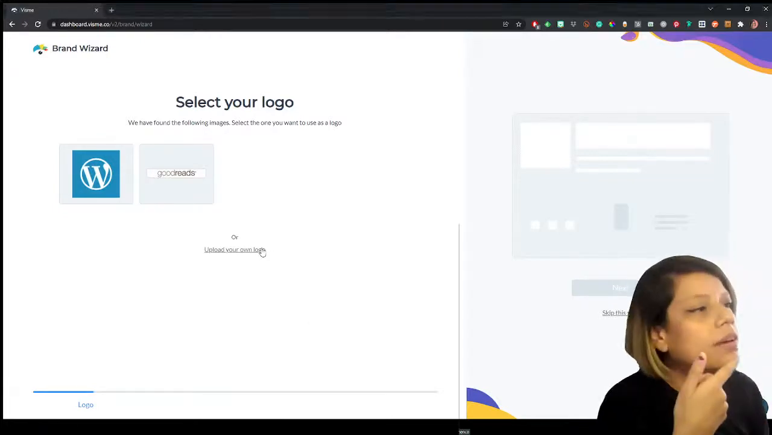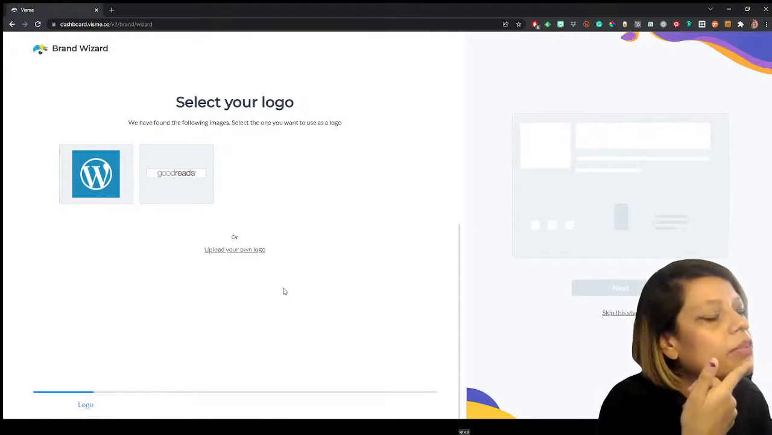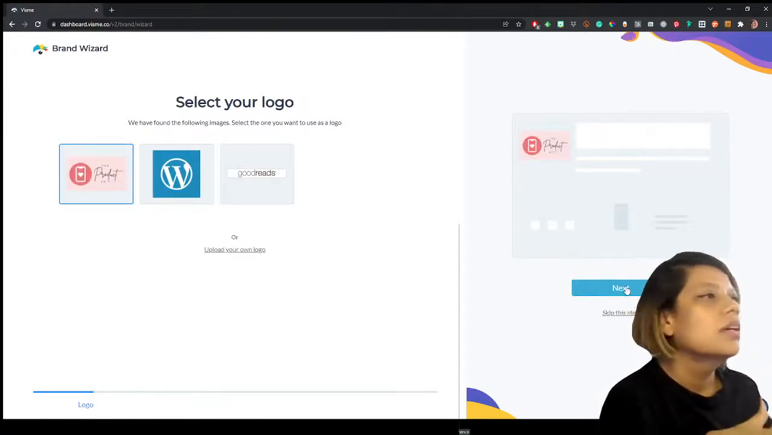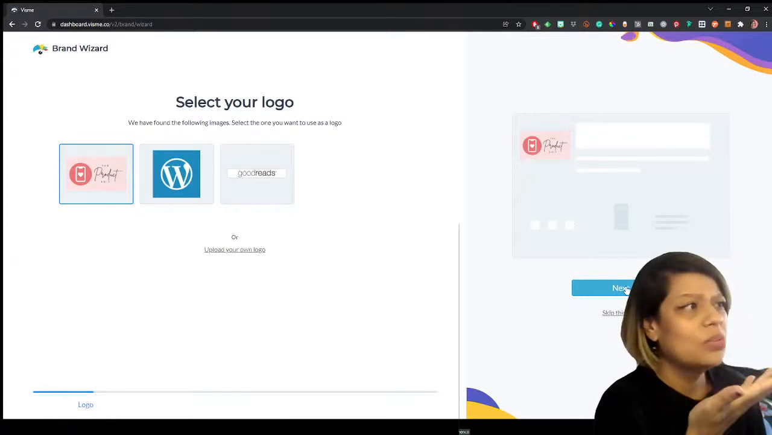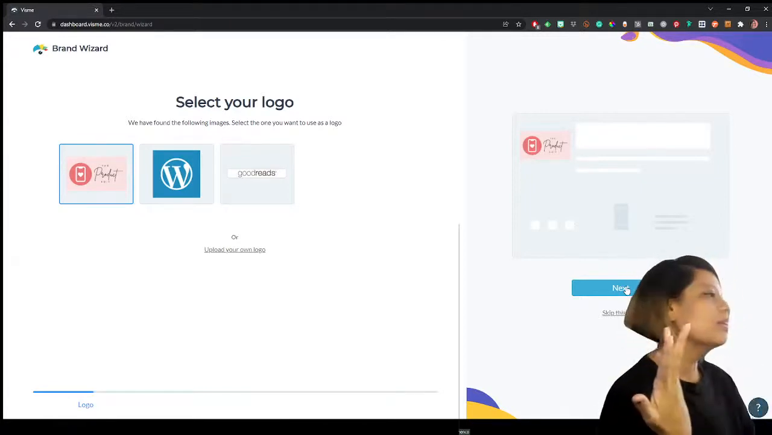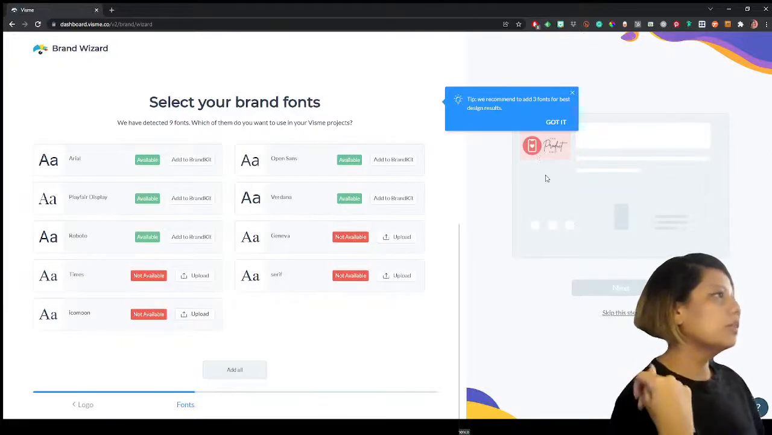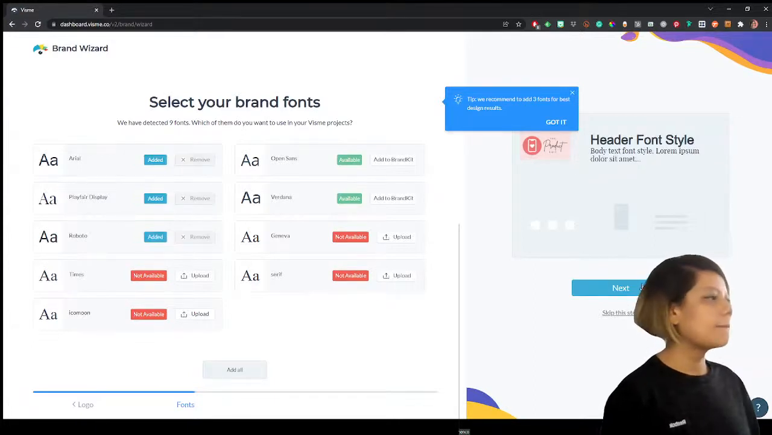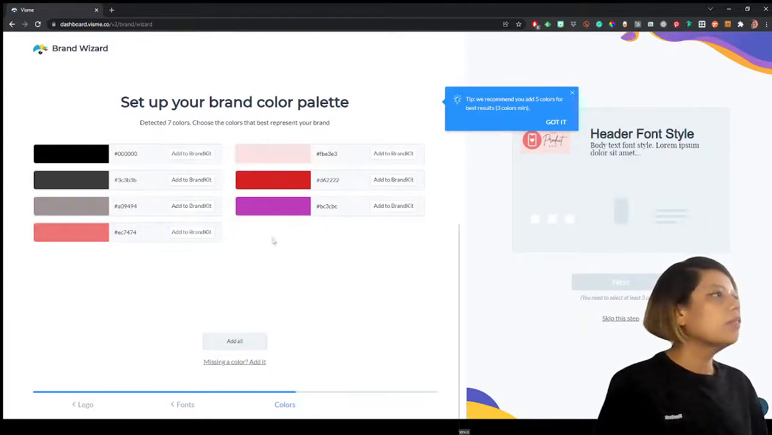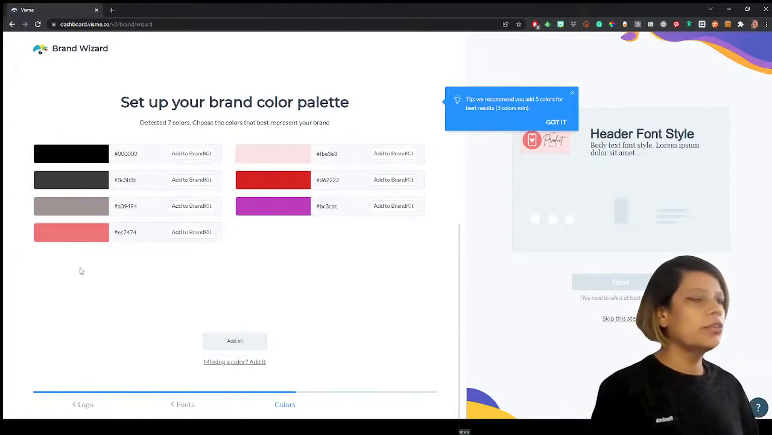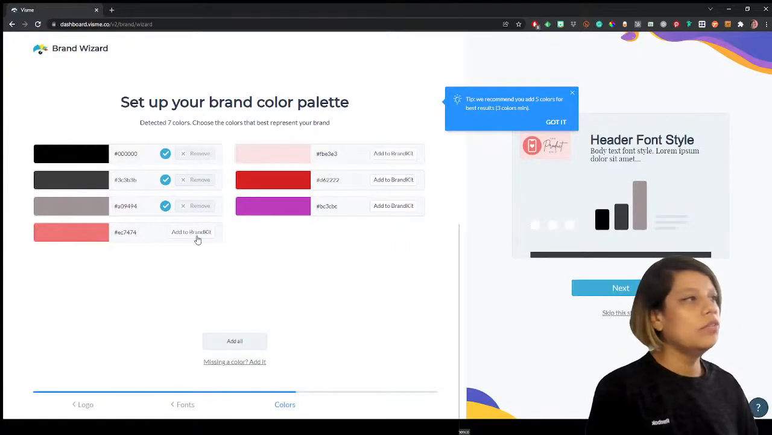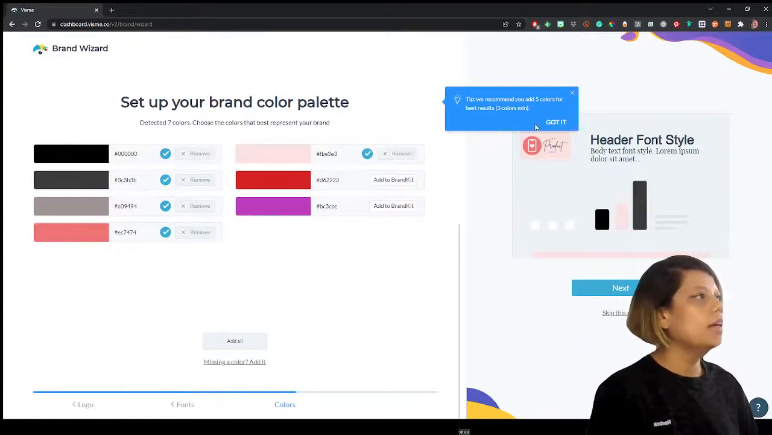So I think this happened to me with Canva too. So my website is a WordPress website. And I do have like Goodreads widgets on the homepage, so I guess that's why it does it, but I'm not sure. Tip, we recommend to add 3 fonts. Okay, cool, we can do that. We'll just add 3. Recommend you add 5 colors for the best results. 3 colors minimum. Okay, 2, 3, 4, 5.